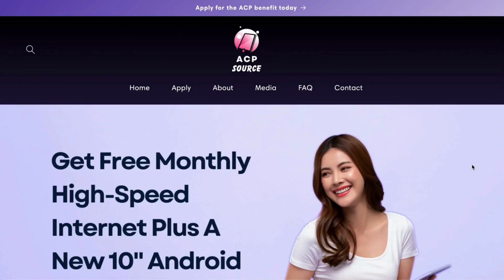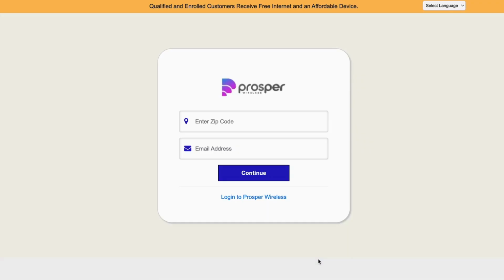Here is how you can apply for your new 10-inch smart tablet with free high-speed monthly internet. Start by clicking the Apply link. Once you're on this page, enter your zip code and email address and click the Continue button.